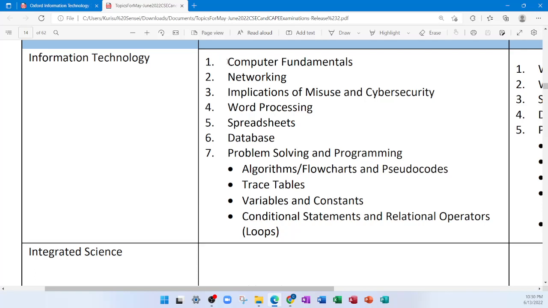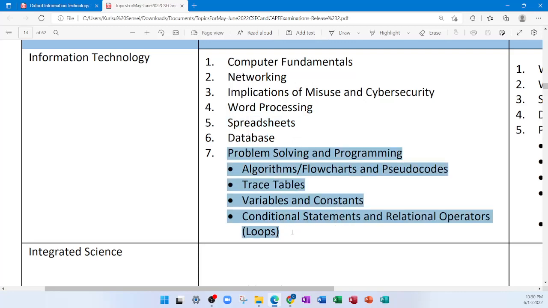So, we're finished with computer fundamentals, we're finished with networking, the implications. Well, we didn't get to cover Word, spreadsheet, and database. So, we have a few more chapters of programming to try to finish off. We'll try to cover that tonight as quickly as possible. And if we get some more time, we'll see what else we can push in as quickly as possible also.